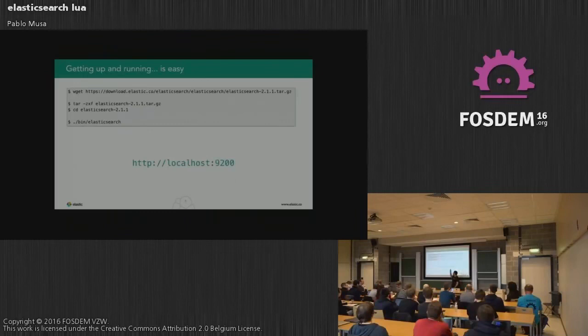It's very easy to just download, untar, and execute Elasticsearch. All you need to have on your machine is Java. And then, using HTTP requests, you can do many interesting and cool things. And I'm going to show a little bit about it.